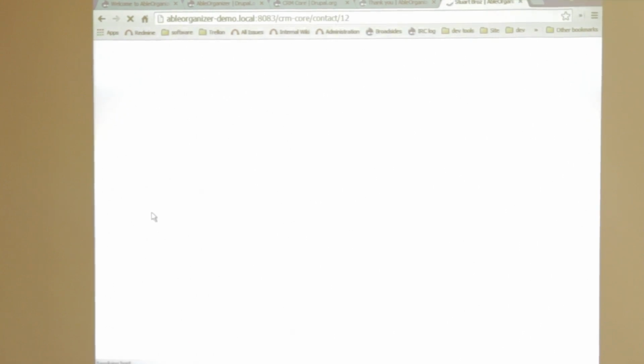So one of the really, I think, cool things that we have in CRM Core is the way we build those forms. And just to give you an idea about these forms, I'm just going to go back to the home page, and let's take a look at a few different donation forms.